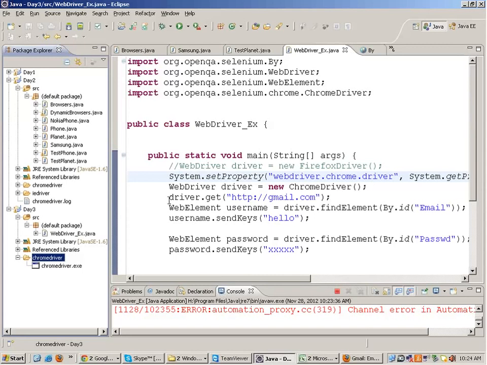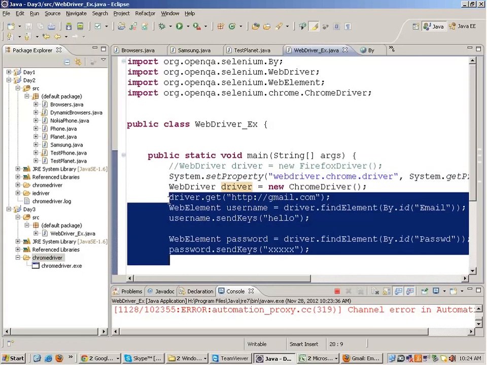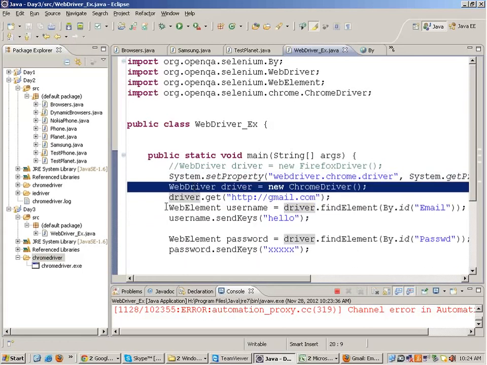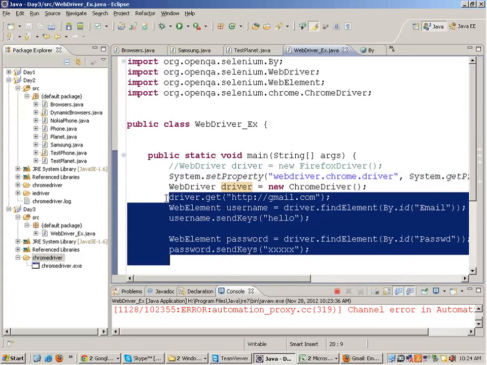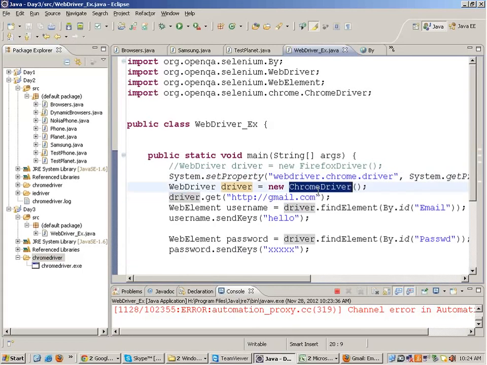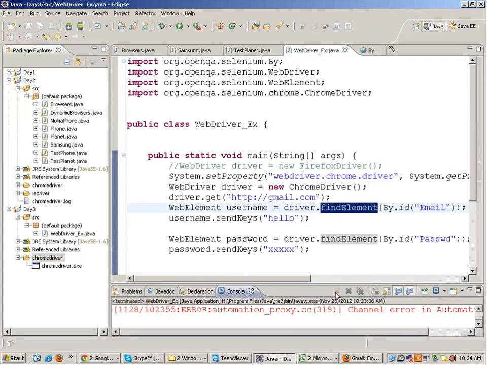So you just have to write the code once. Just change the browser over here and the same code will execute on a different browser. It's not like you have to write different code for different browsers. No, because all the browser classes are implementing the WebDriver interface, and the WebDriver interface has all these functions inside it.